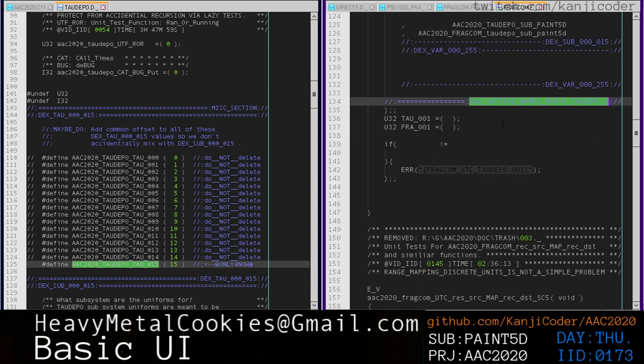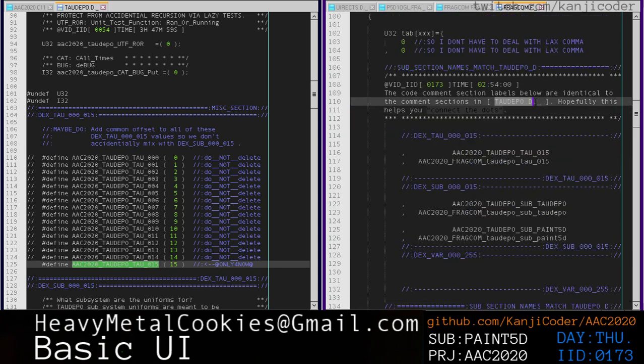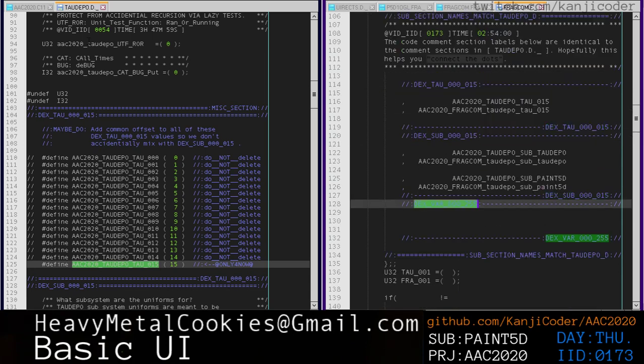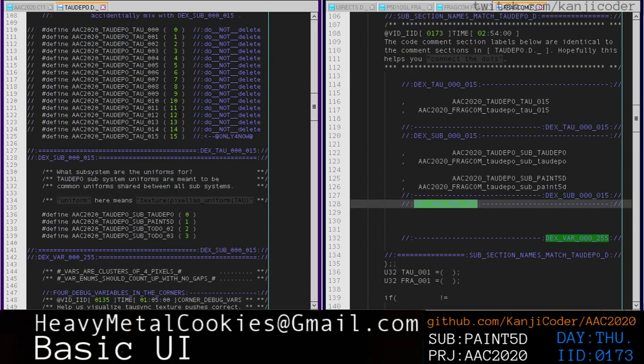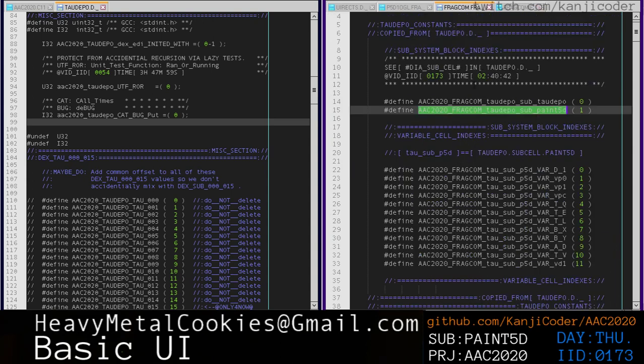So subsection names match Tau Depot D, right? And that stands for Tau Depot.data, right? And this is where we wrote this comment initially. And we're just saying that these section names here correspond directly to the section names in here, so that we can kind of know exactly how this is all connected. So at the end of the day, we could say, oh god, these names are atrocious. But as long as they work, then we're not in too much trouble, right?